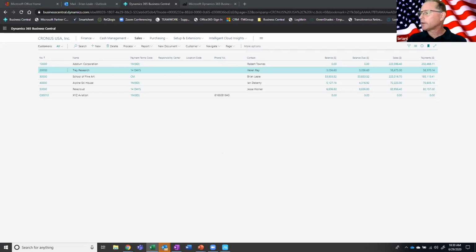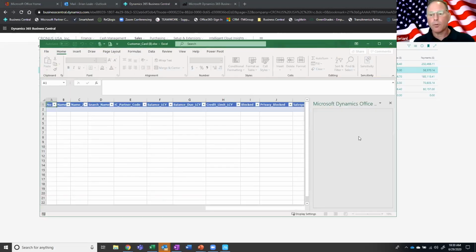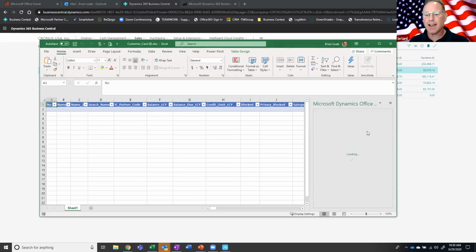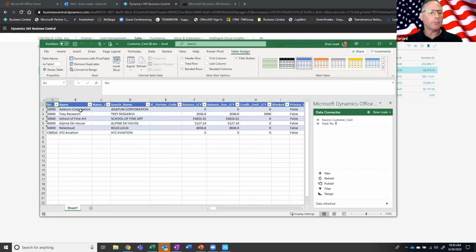So Excel's open. I'm going to show you here. All right, so here we are. And I'm going to enable editing. So here's what you'll find. What it's doing here, you'll notice it's actually creating a connection to my Business Central environment. It's logging in. Notice it's logging in as me, retrieving the data. Very cool. And boom, here's my customer information.